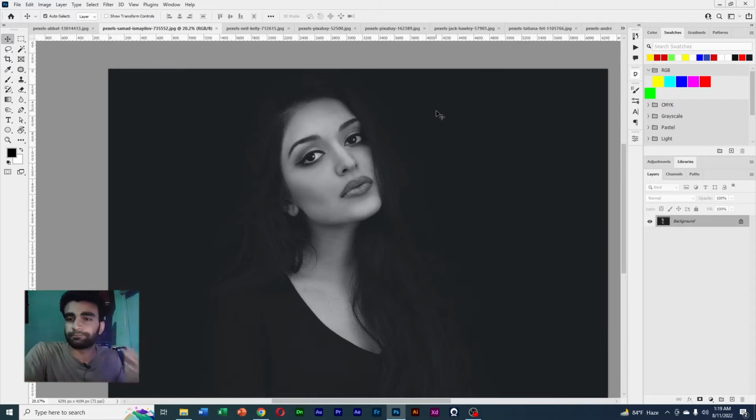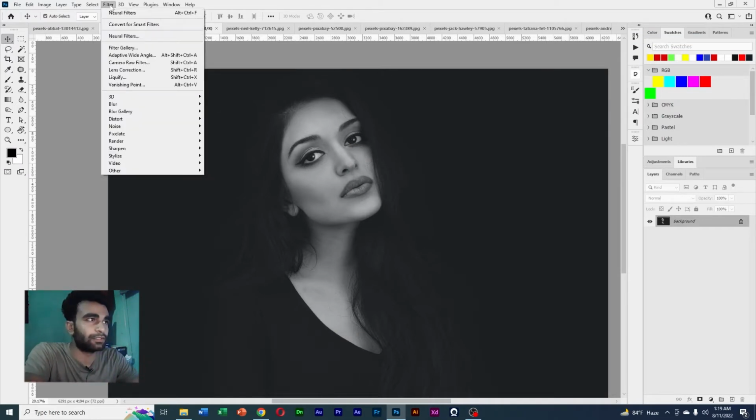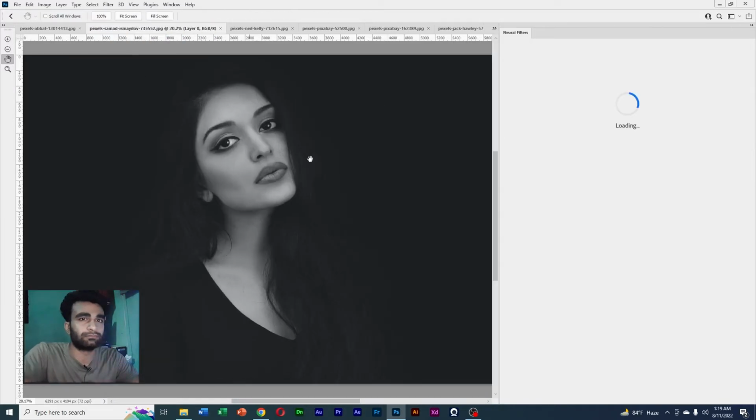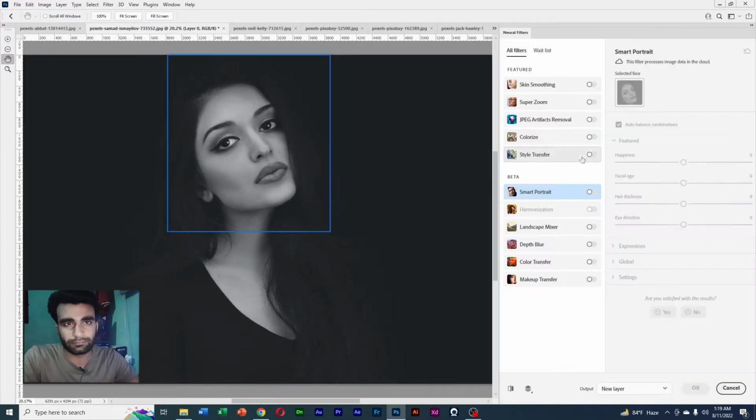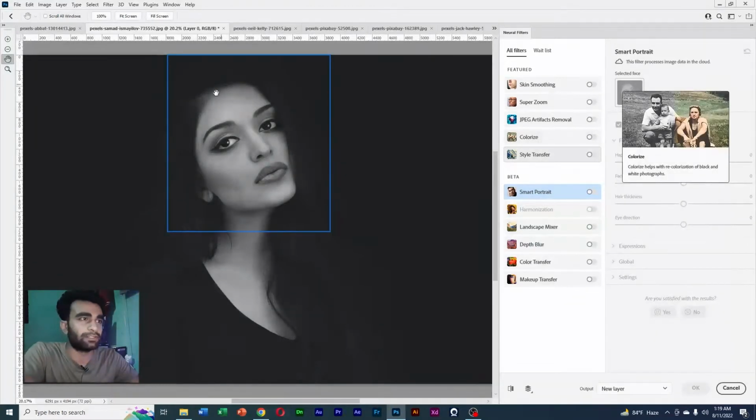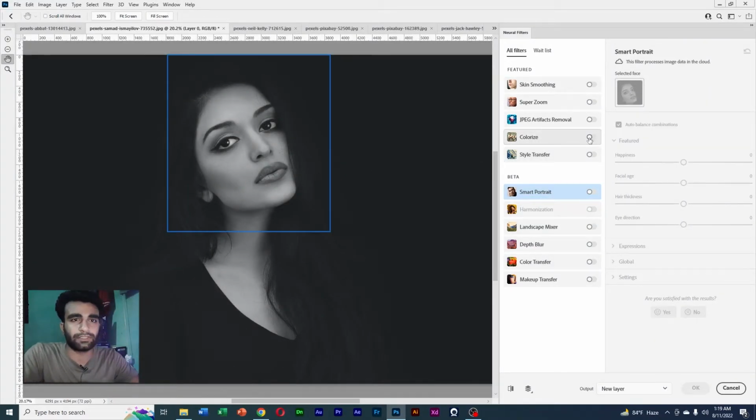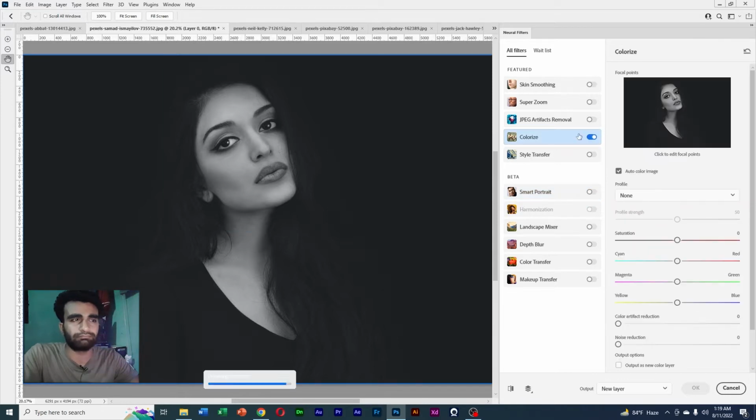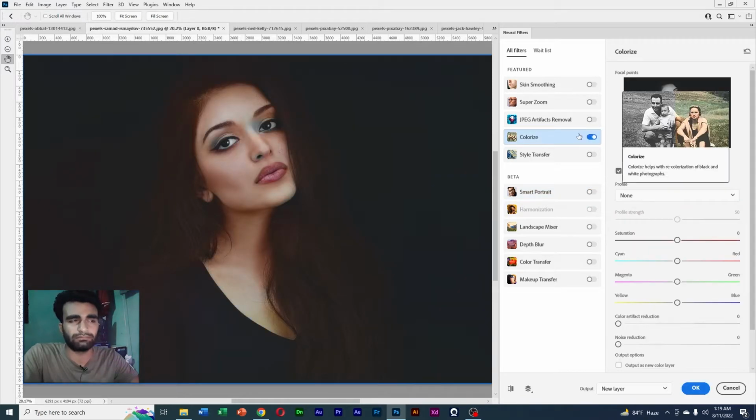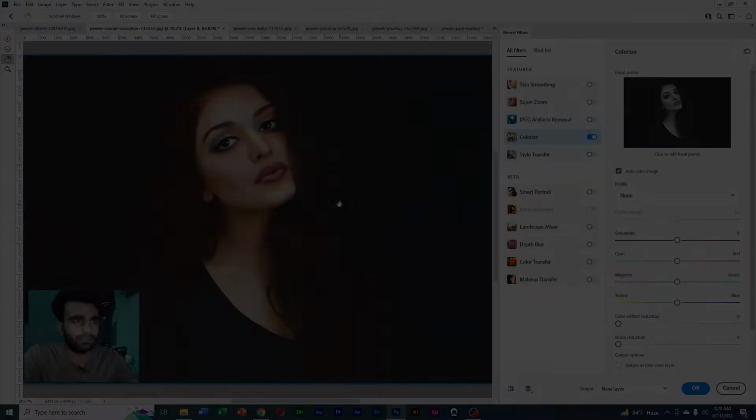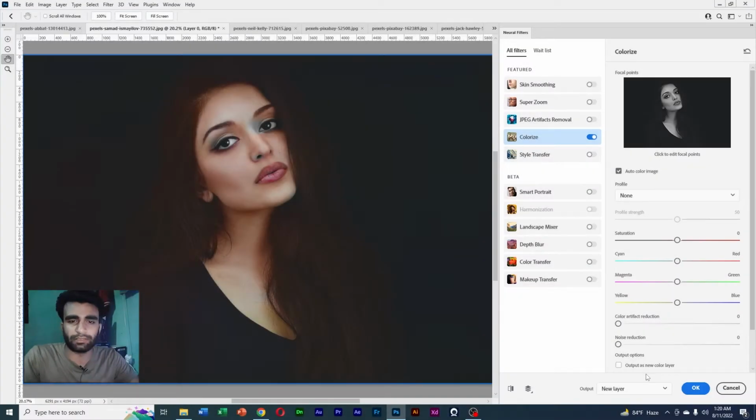Okay, now check this out. Go to Filter and then Neural Filters. It's loading, and then you can see the Colorize option, and it tracks the face. Just check this one and wait. Oh, I don't like it.